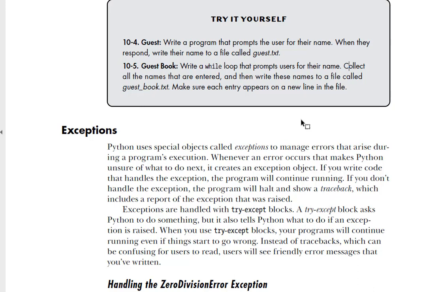So if you have questions on this section with the objective writing to a file, please let me know.